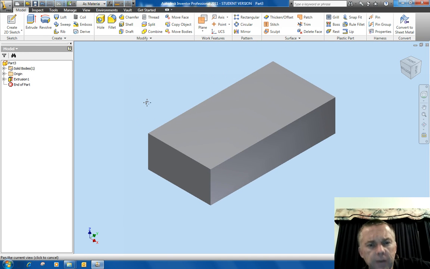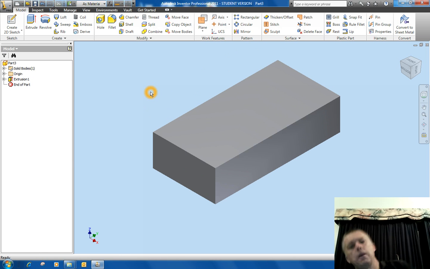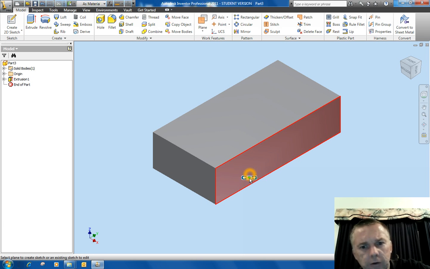Okay, there's step 1. Step 2, we need to actually pick a different surface. So I need to actually work on this surface here to push the holes through. We're going to push 2 holes through, right through, so the axles can sit in it. So what I need to do first, I need to create a 2D sketch on that surface. So I clicked 2D sketch, and now I'm going to click on that surface. Click.